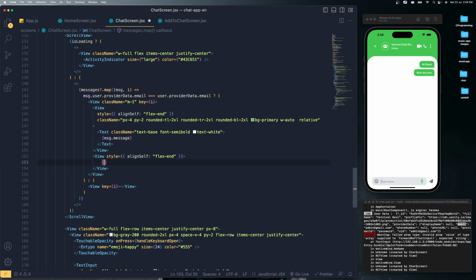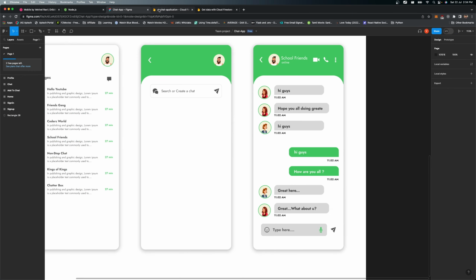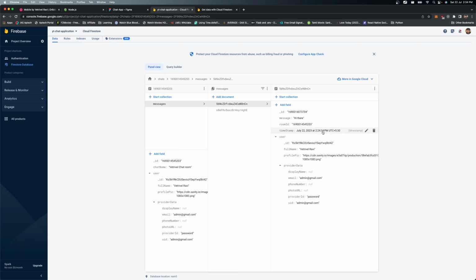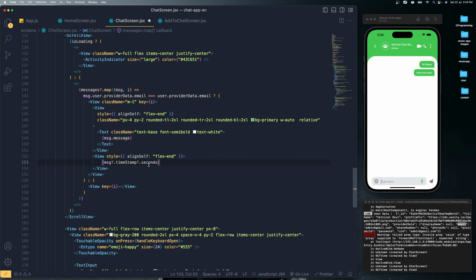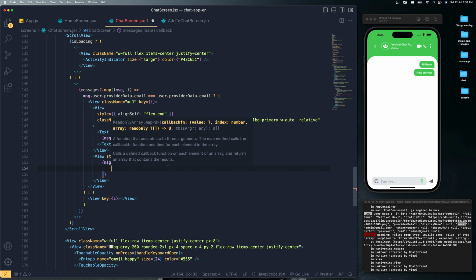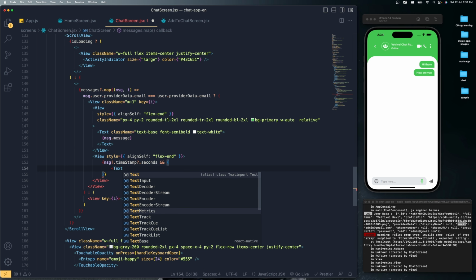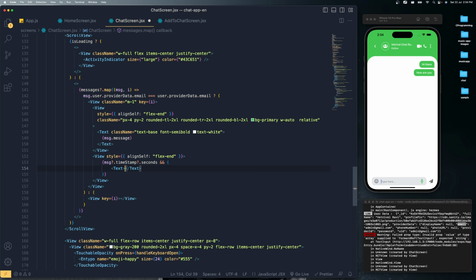So inside the message, if I have that timestamp property, then I'm going to get the seconds, because if you have a look at your timestamp, see, this is the timestamp. From the timestamp, I'm going to get the seconds and I'm going to render it. I'm going to get the text property. Here, I'm going to convert this, basically to convert the seconds into a time frame.